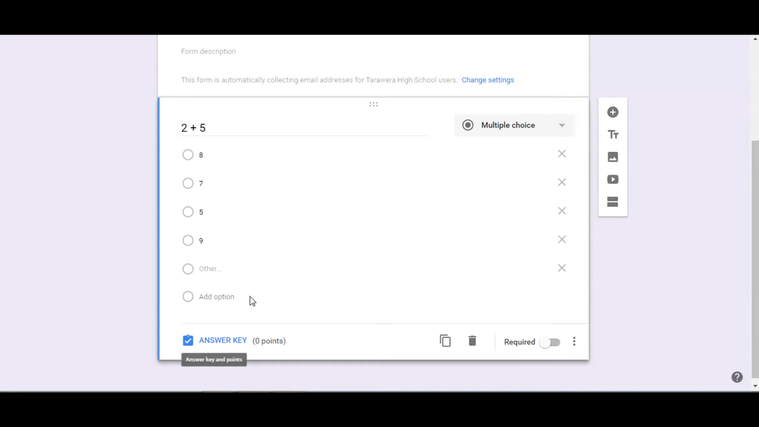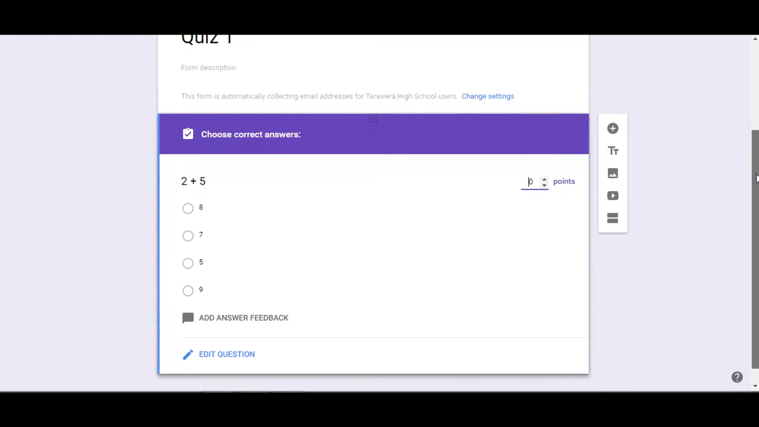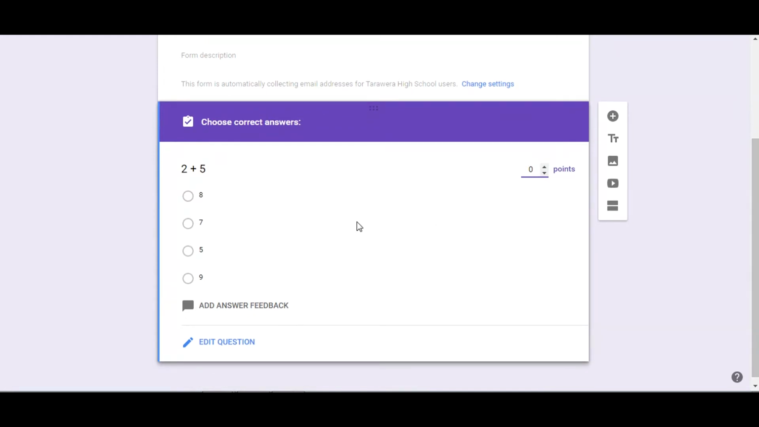Then I've got the option here, since I've selected earlier that I wanted this to be a quiz, it's going to ask for my answer key, and this is where I can choose what the correct answer actually is, because the quiz will mark against that. So I'll choose that here, and I can choose how many points that's worth. Normally on a quiz like this, each question is probably going to be worth just 1 point.